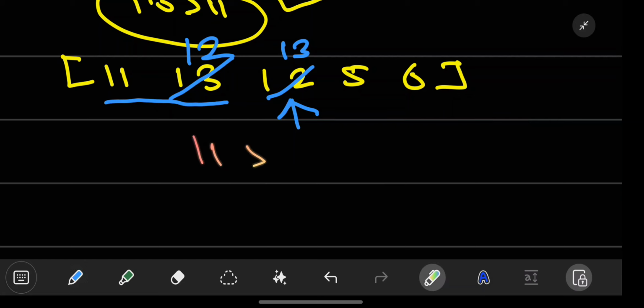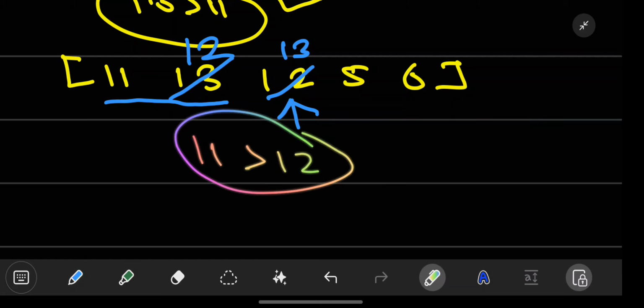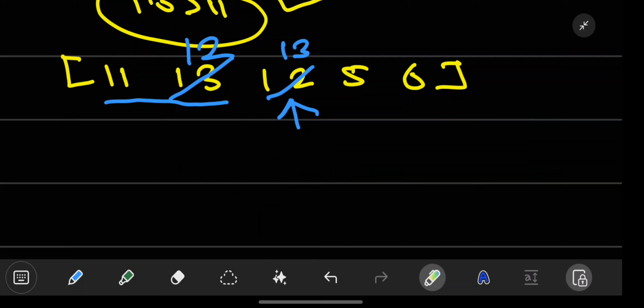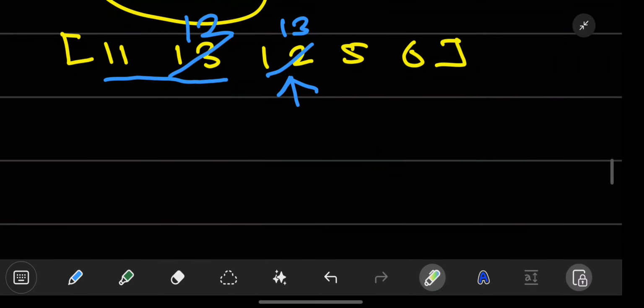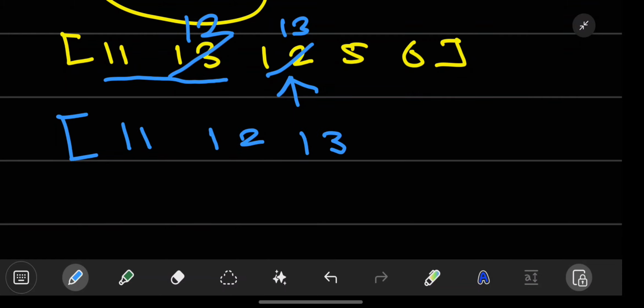And now again we will check: is 11 greater than 12? So no. Because it is sorted, we do not need to go further to check, as the sorted array is already sorted. From this point, all elements on the left side are always smaller than 12. So the new sorted array becomes 11, 12, 13, and then 5 and 6.